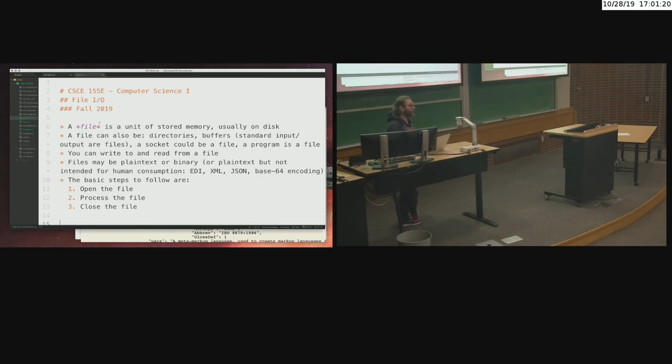The only difference that we're going to be experiencing now is that we're going to be doing input and output with a different kind of file, a file that is stored on an actual disk, right? It's a unit of stored memory, again, usually on disk, but it doesn't have to be. In fact, when two computers communicate over a network, they do so over a socket. Well, what do you think a socket is? It's a file. One end is writing to this file, then it gets transmitted over abstractly, and the other end is reading from that socket file.